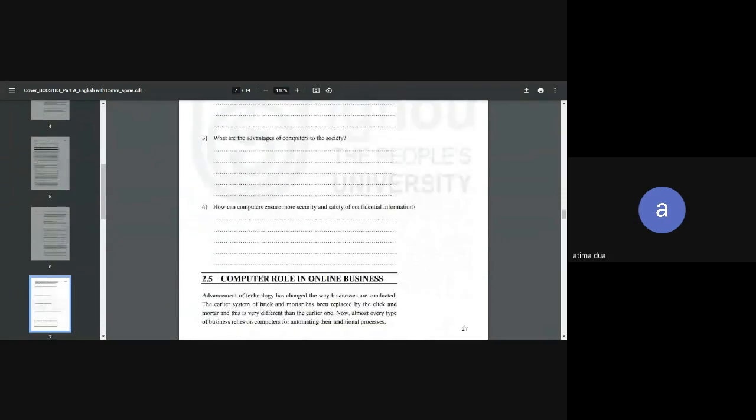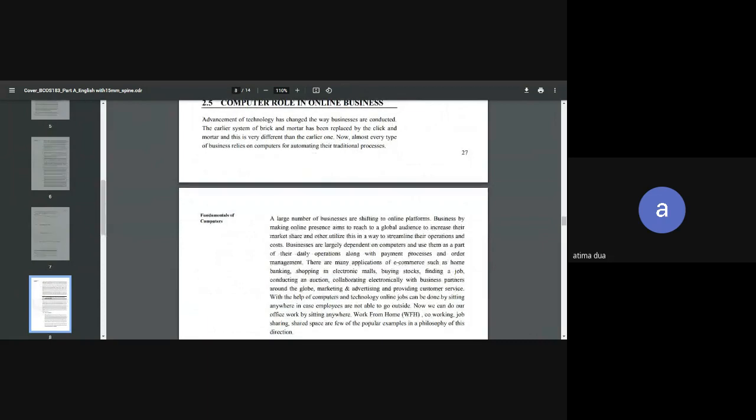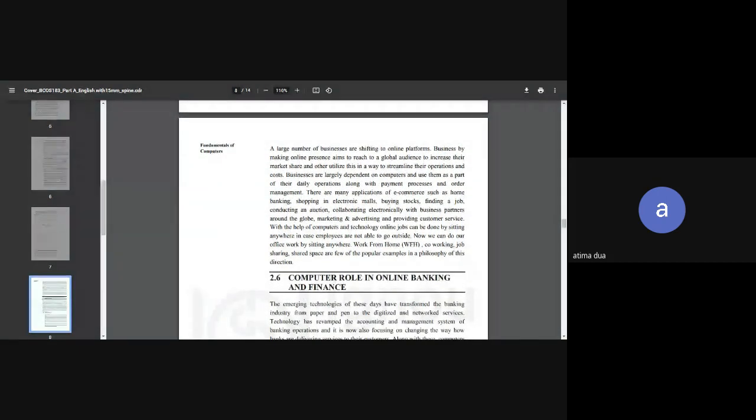So we manage CRM, we can manage the customer partnership relationship. So we receive everything properly. Regarding the computer's role in business, we can say that it digitalizes the shopping malls. We can do the payment process, make e-commerce easy: online banking, online shopping, electronic buying, stocks, finding jobs, everything. So work from home, work from office. So it is popular nowadays after COVID.